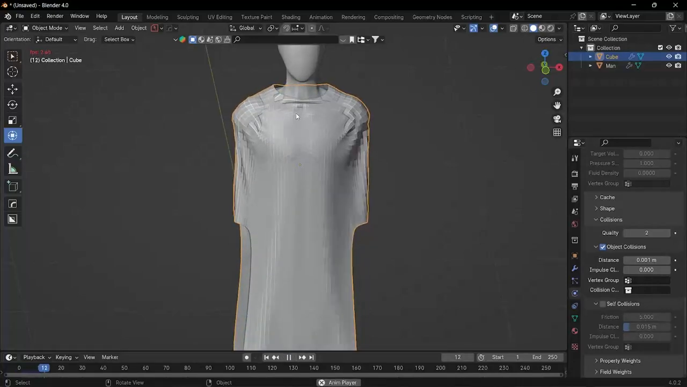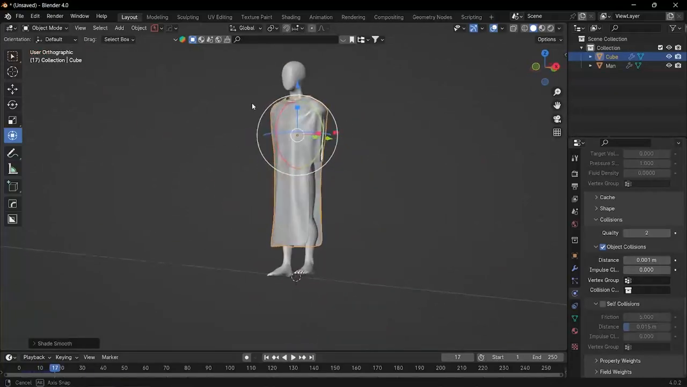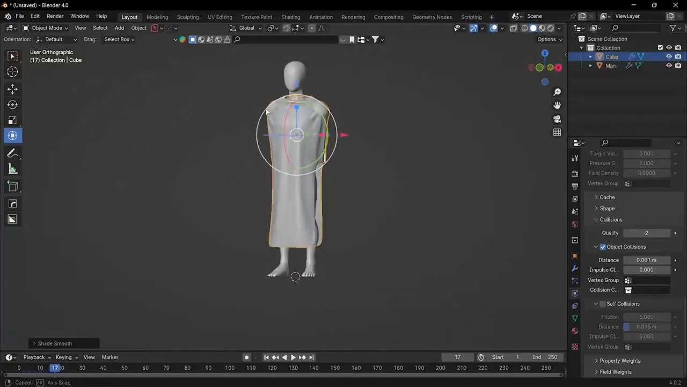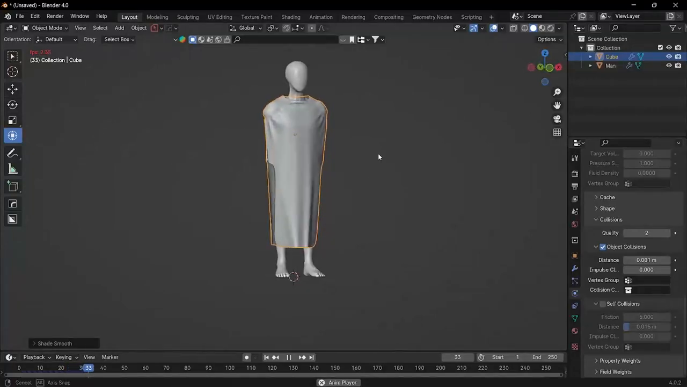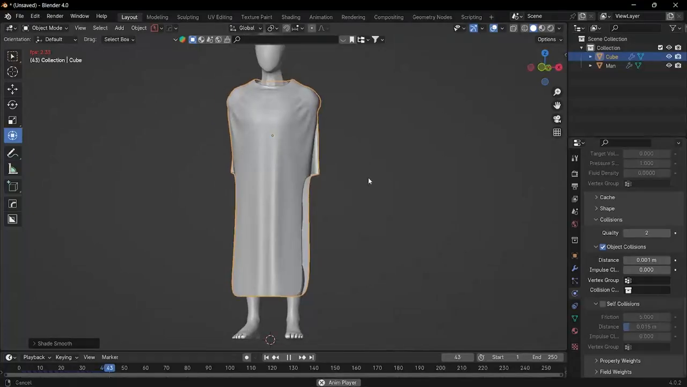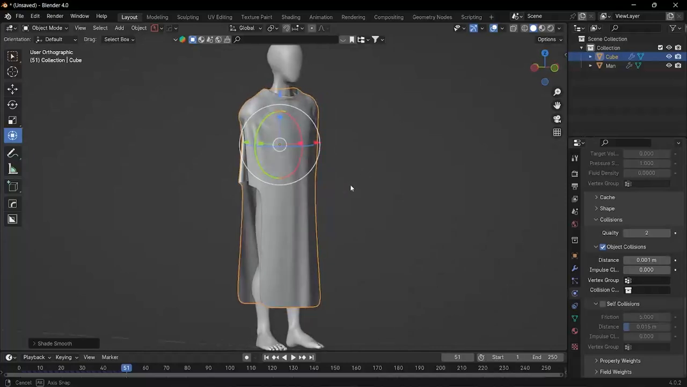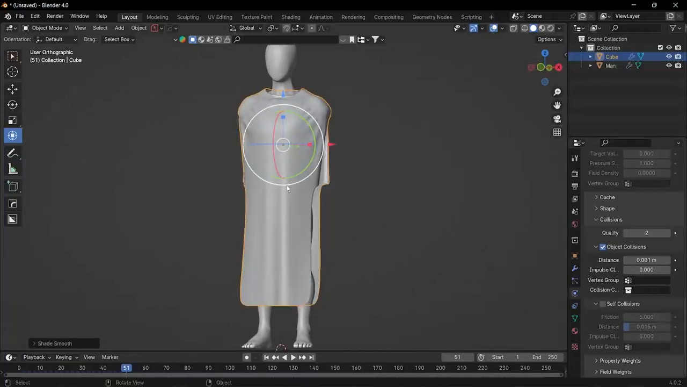So see what I have. So this is, it's not bad. Let's right click and shade auto smooth, that's shade smooth, sorry. And allow the simulation to still play. Okay, so this is what the simulation looks like. So I'll click the play button again because I think we can still adjust this more now.